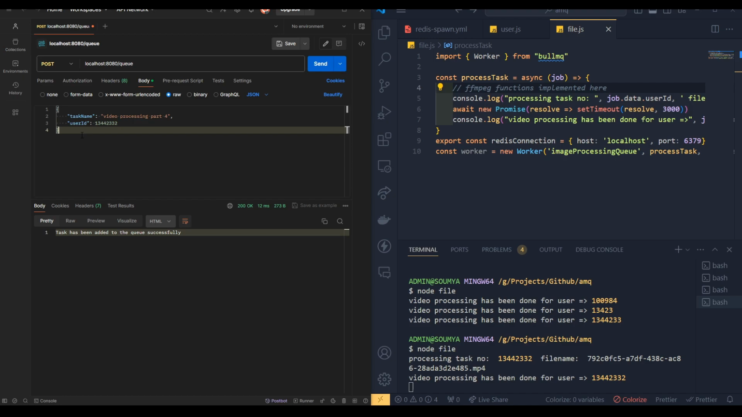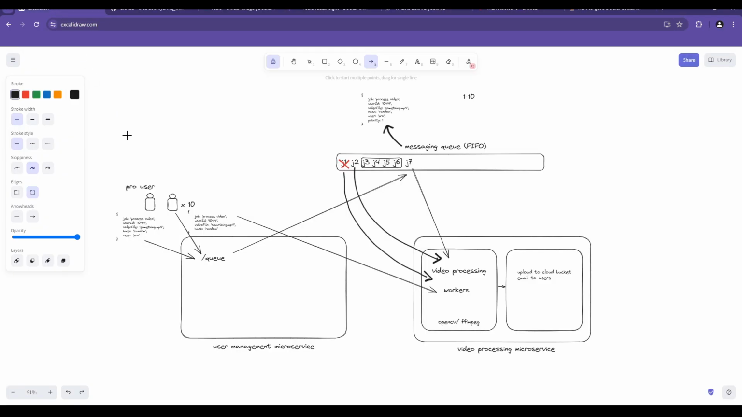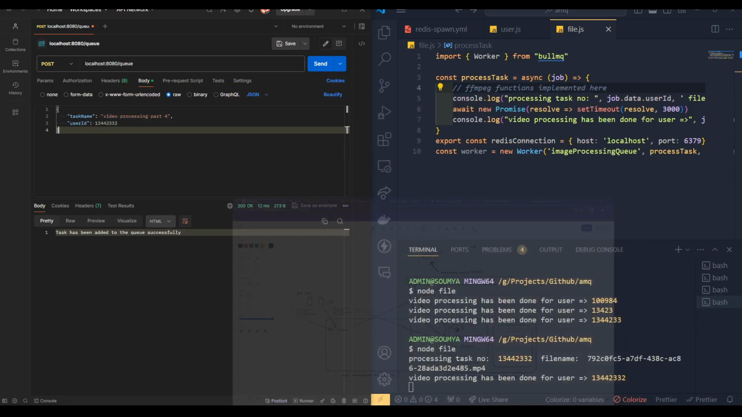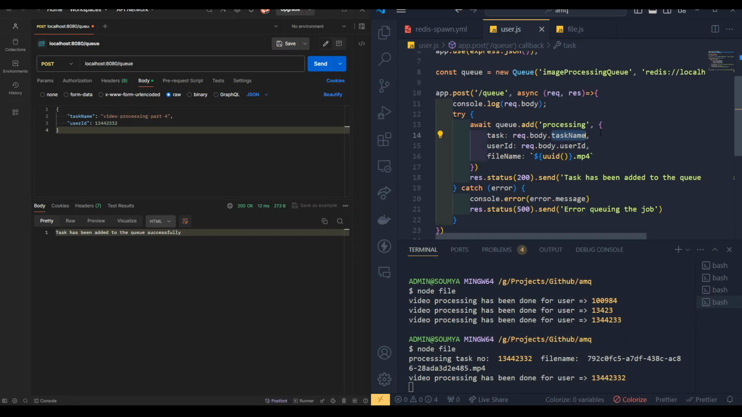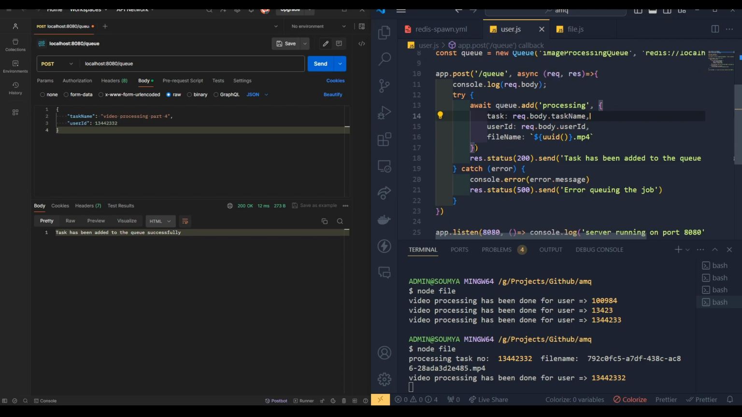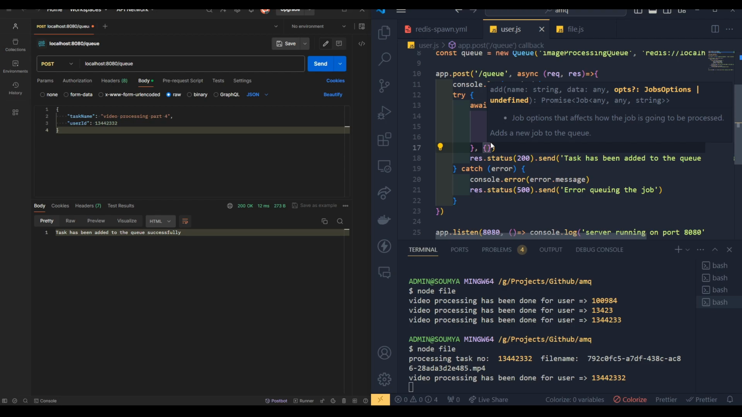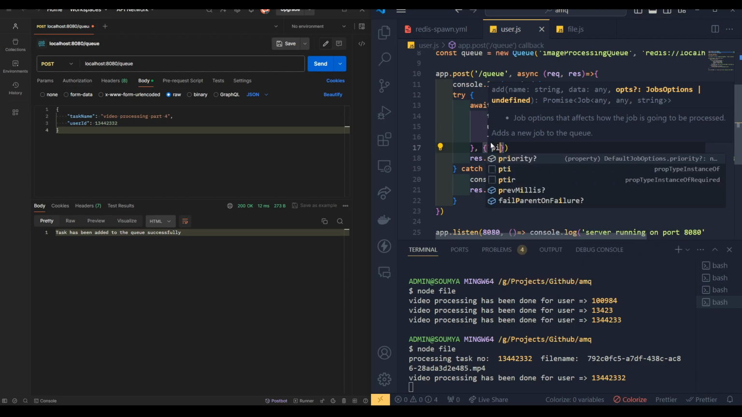Let's say there are 100 users sending this kind of payload to this endpoint under a minute. So there is also another pro user, as we mentioned here. The pro user's request has to be processed with priority. So we also get this inside the queue. In the queue, when we add this job, we also get this option called priority. In that, we can add something called priority, and let's say the priority is 1.